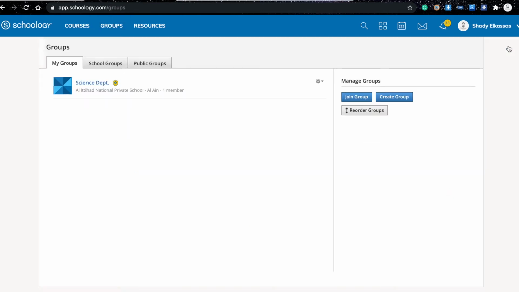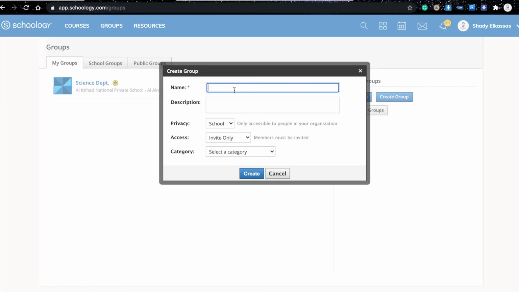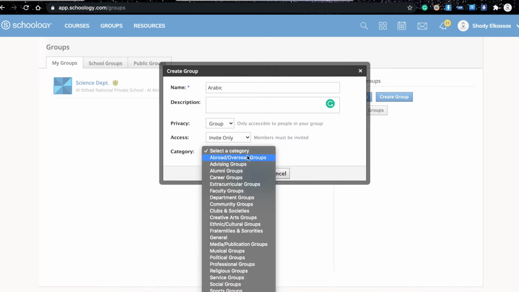These are your groups. You can join a group, or create your own. So we are going to create our own group by clicking in here. You can name it, let's say, Arabic department, add a description if you want, and set privacy: do you want the whole school to access it, or a custom, specific group, is it invite only or do you want everyone to access it, open to anyone. And the category in here, you can choose any category for your group.